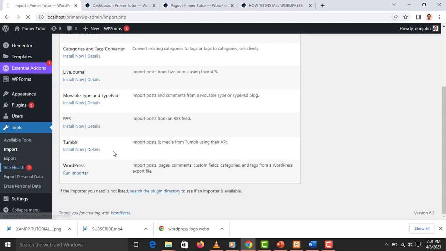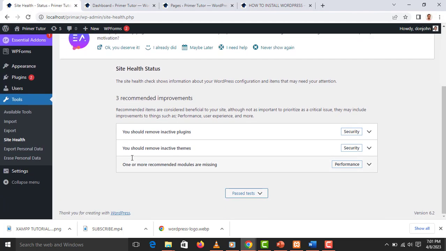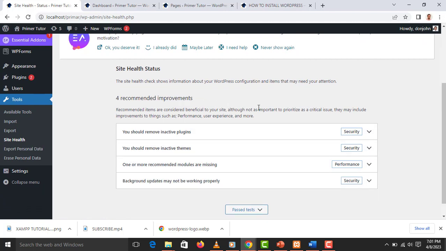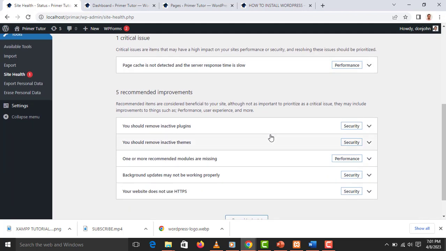Now the next one we want to see is the site health. Site health is simply talking about what is right with your site and what is not right. So you can see 3 recommendations for improvement. This place will always be telling you the things you should do to make your website function optimally. So you're seeing your website does not use HTTPS. That's because we are running on localhost. It's saying here page cache is not detected and the server response time is slow. Cache is a plugin that would help us save some information to make our page run faster. So all these things are recommendations, and if you take them, it's going to help your website.